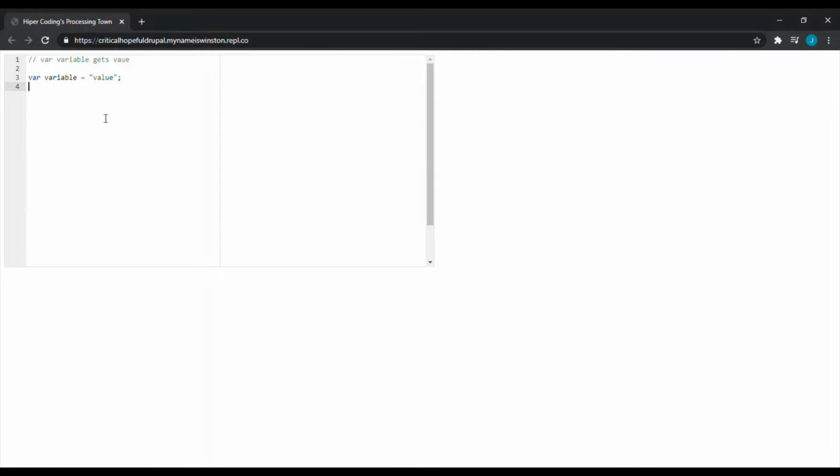And now there are three types of variables. There's a string, which is a bit of text that you store in quotation marks, like our variable. And then there is an integer, which stores a number, like 11.